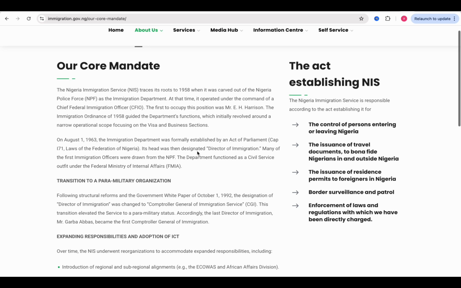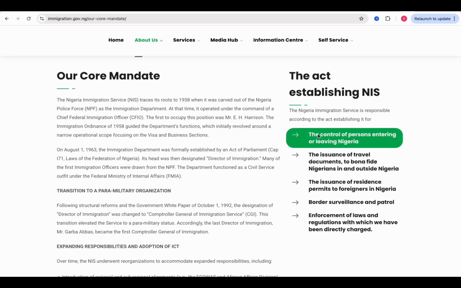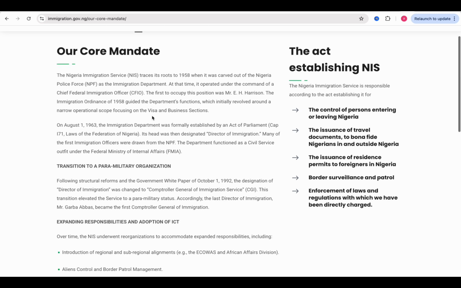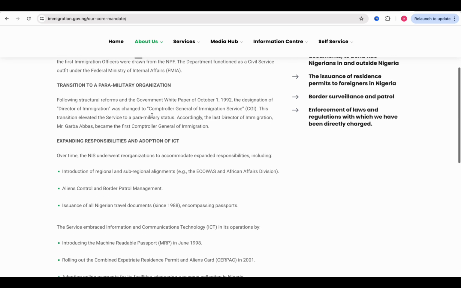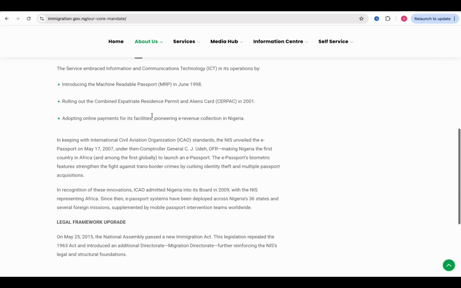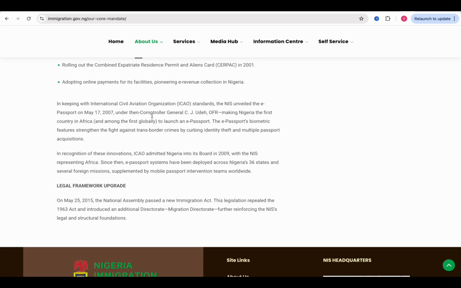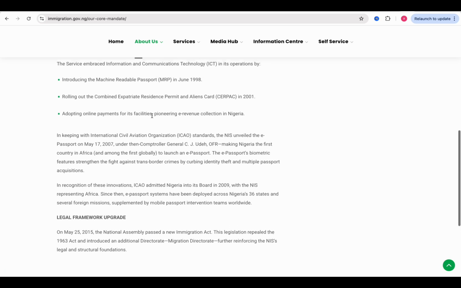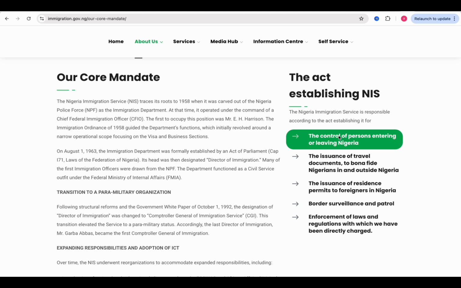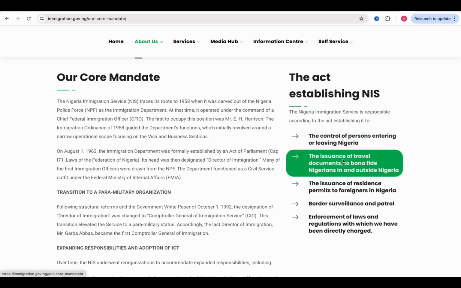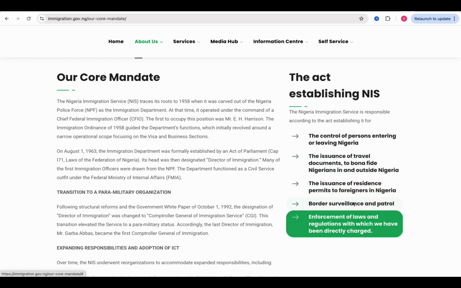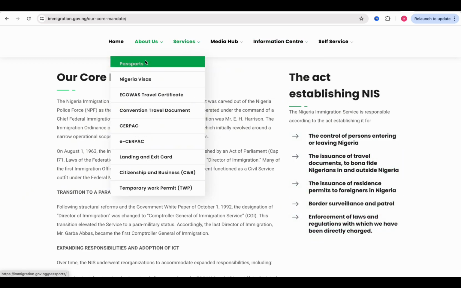You can check out their core mandate, what they're enshrined to do, the act establishing the Nigerian Immigration Service, and all paraphernalia around what they do, transition to military organization. If you scroll down, you can see more information on this page. Let's just scroll down a little bit, scroll back up. It just gives you a few more information about the act. Like I said, the control of persons entering and living in Nigeria, the different parts, border surveillance and patrol.